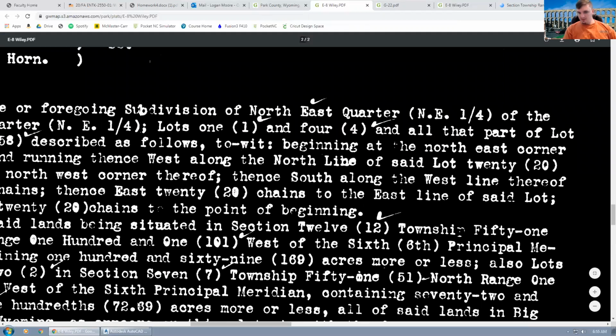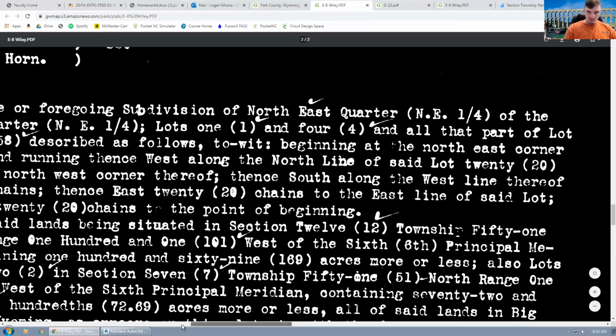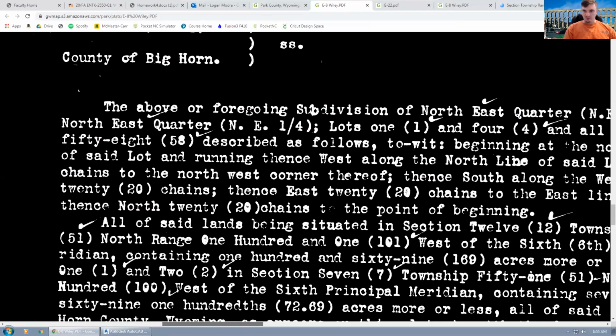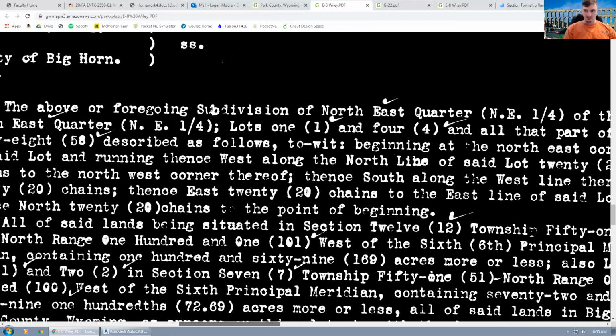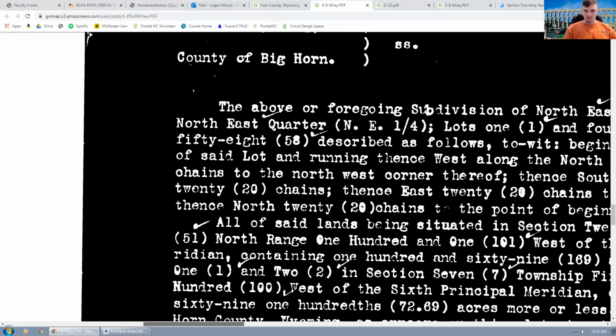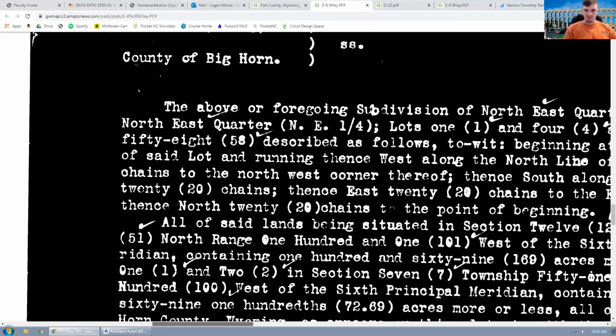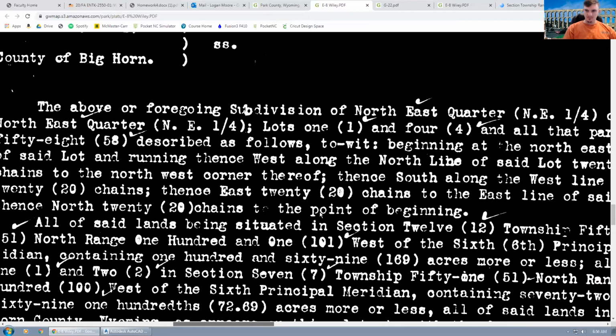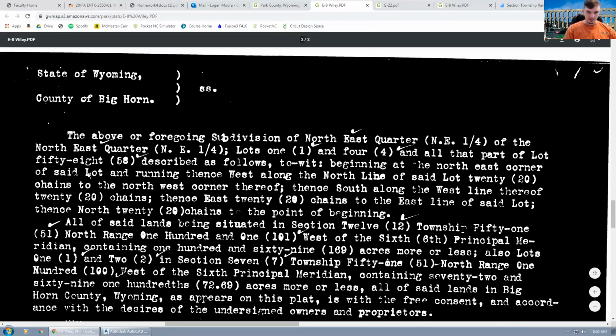Northeast quarter of the northeast quarter, lots 1 and 4, and all that of lot 58 described as follows. Beginning at the northeast corner of said lot, running thence west along the north line of said line, 20 chains to the northwest corner thereof, then south along the west line thereof, 20 chains.